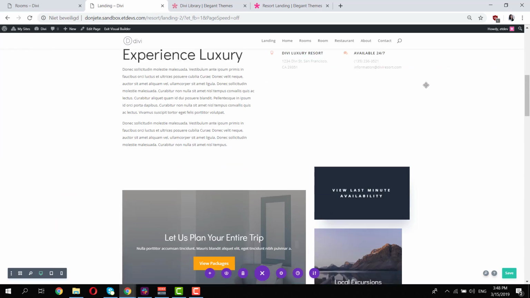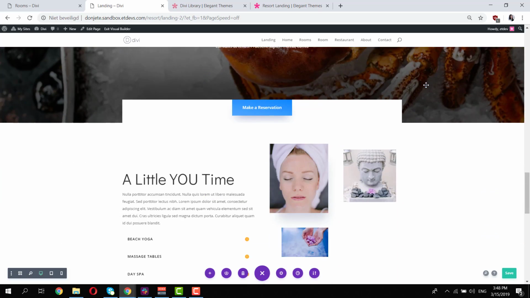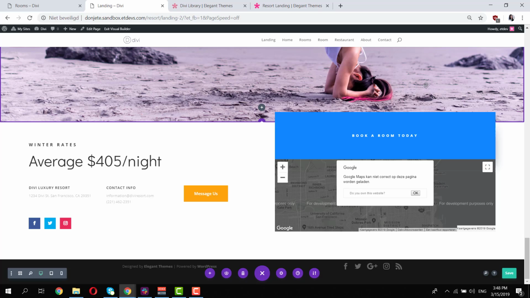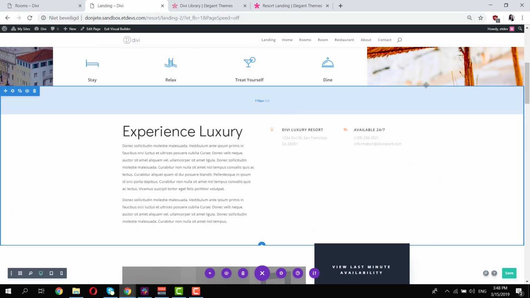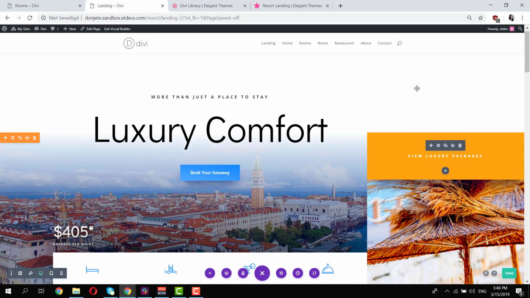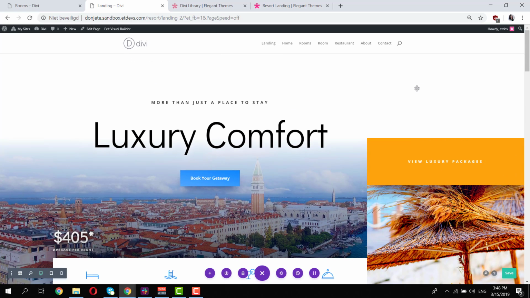So as you can notice, this takes little to no time for it to change throughout the entire layout, and you can basically do that for any kind of design option that you have within the visual builder. So go ahead and play around with this layout pack and with Divi and create stunning web design.